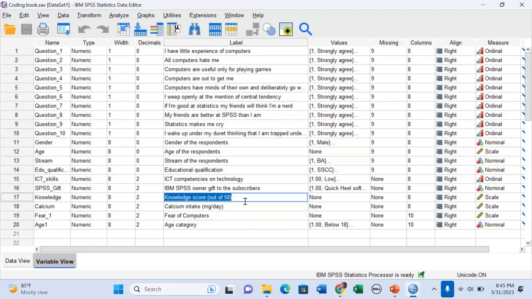If you look at our data, we're talking about the knowledge score on calcium, meaning we have conducted a test on calcium. The people who understand calcium well have the highest knowledge. For example, for a 50-mark test, if somebody got around 48, the person has the highest knowledge about calcium. The person who got around 10, 15, 20, you can understand has a medium or low score. For the person with the highest knowledge, I want to know how much calcium he or she is taking per day. So I want to see, is there any relationship between knowledge score and calcium intake? Is the first point clear?